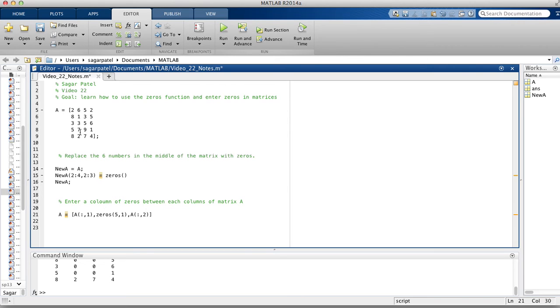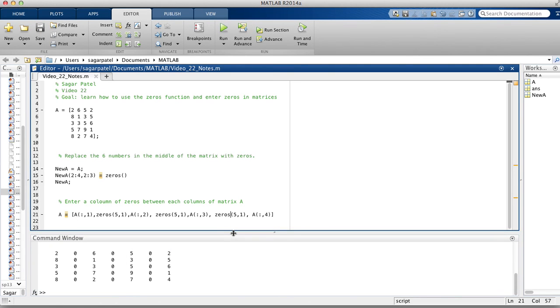Then I'll put comma, and then I'll do A(:,2), meaning go to the matrix A and get the entire second column. Then once again, add one entire column of zeros of size 5 by 1, comma, go to matrix A again, get the third column, add a column of zeros, once again of size 5 by 1, and now finally get the fourth and last column of A. Yes, I need an S in zeros somewhere. I keep forgetting the S in zeros. So this is how you would enter zeros in between each column of a matrix.